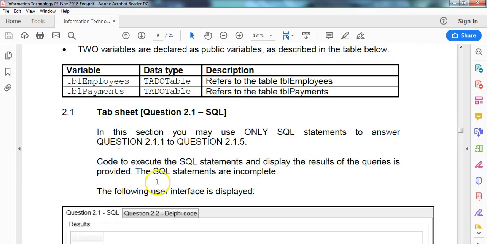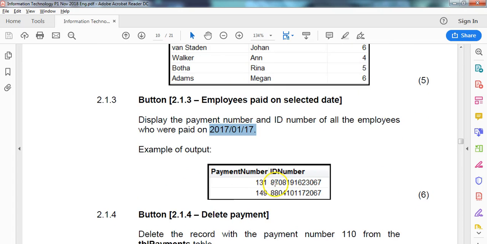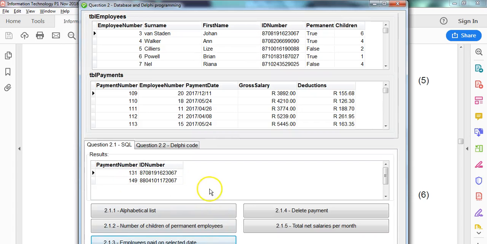Let's go back down. I feel like I'm scrolling for days here. 131 and 149, and there we go. That is correct. Well done. We've got that query done now.